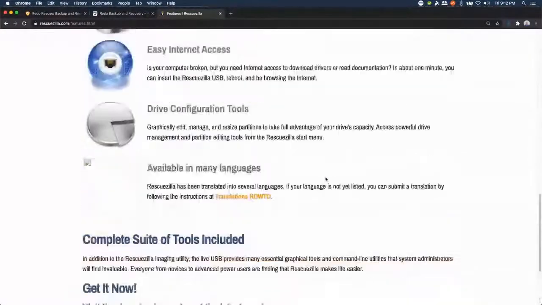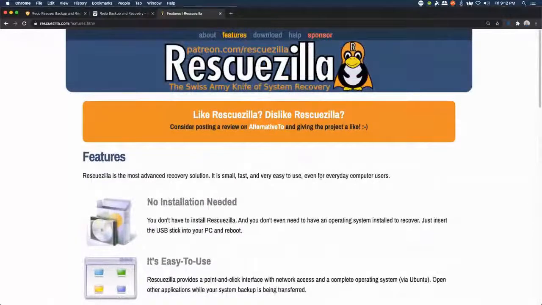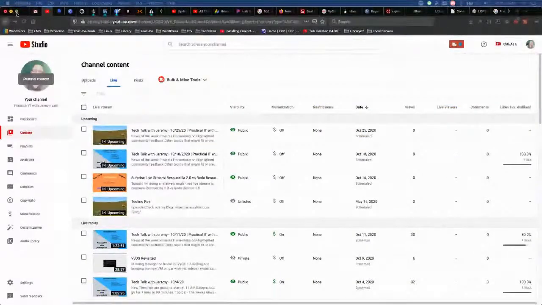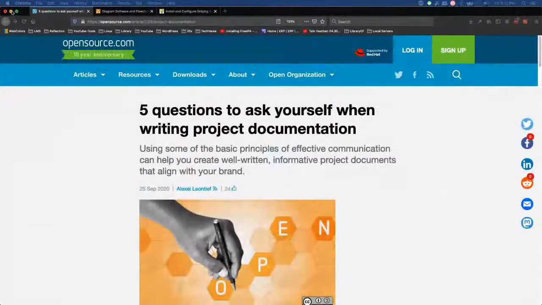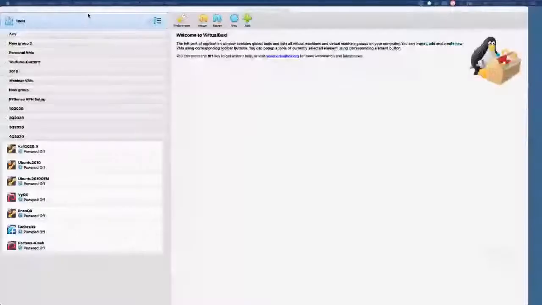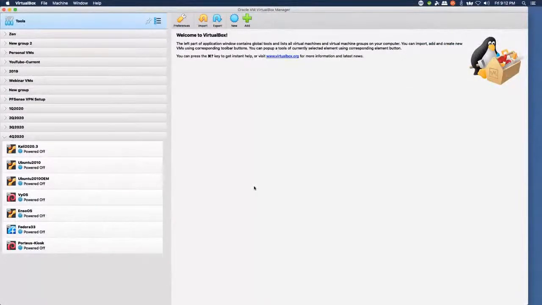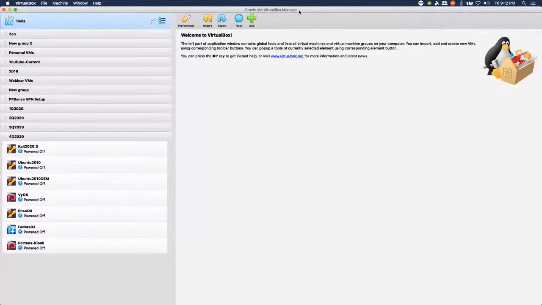So the other thing is that in a future version of Rescuezilla, one of the features that's on the release plan for future releases is to be able to restore single files out of a backup. So that would be very useful.